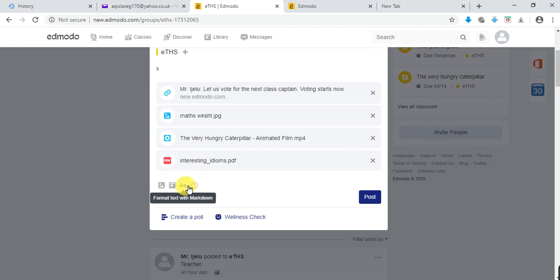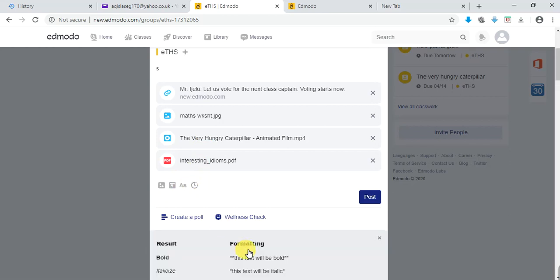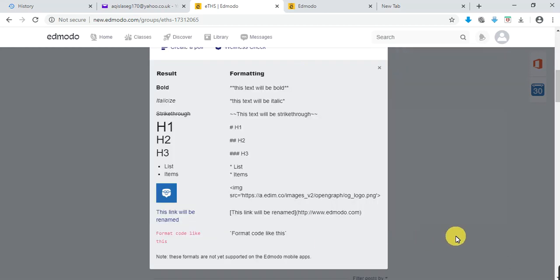Right here you have how to format your text. If you put asterisk asterisk in front of a text and then asterisk asterisk behind the text, you're going to have your bold.